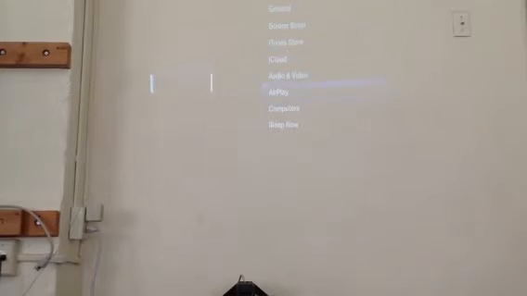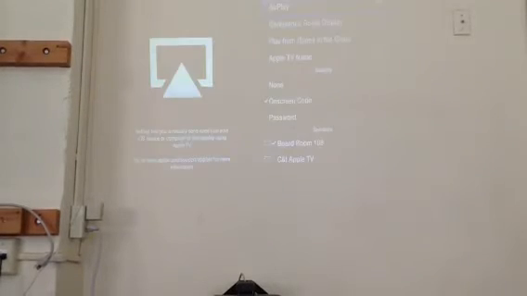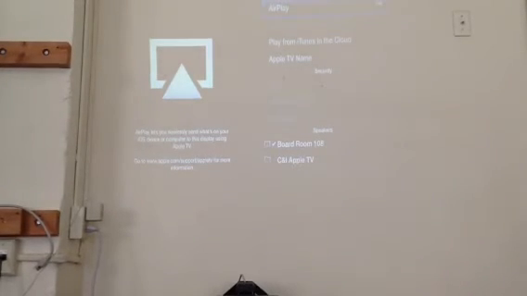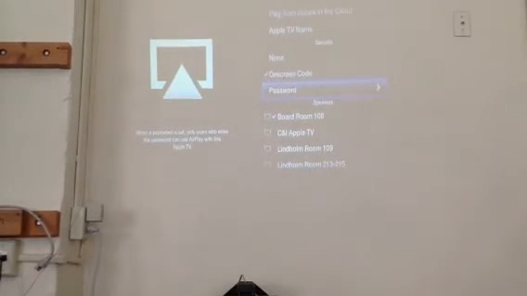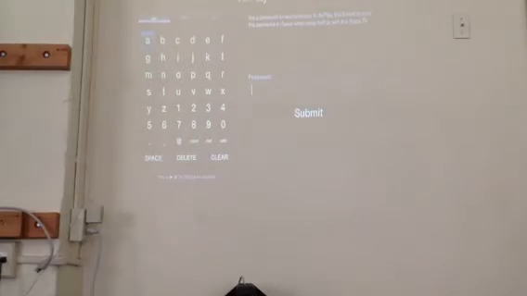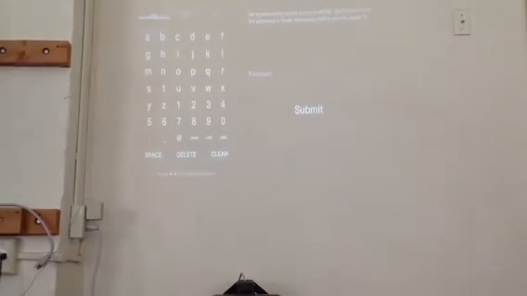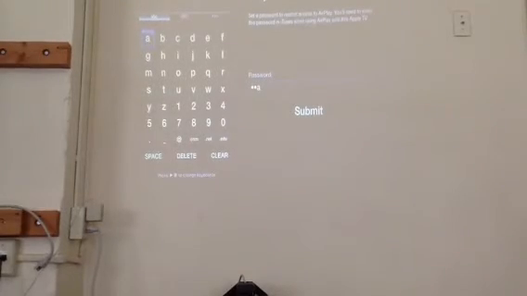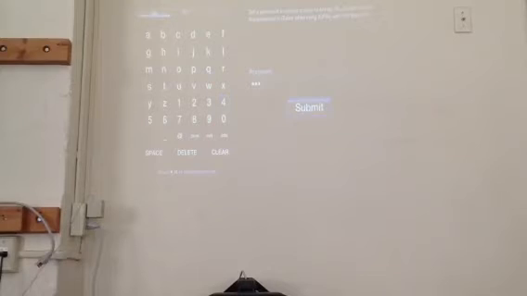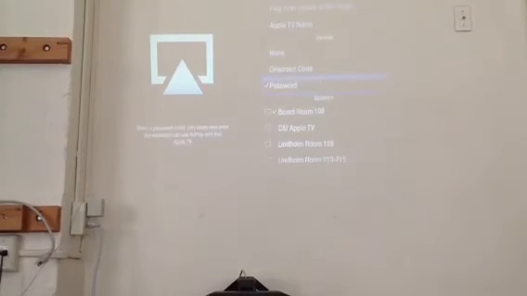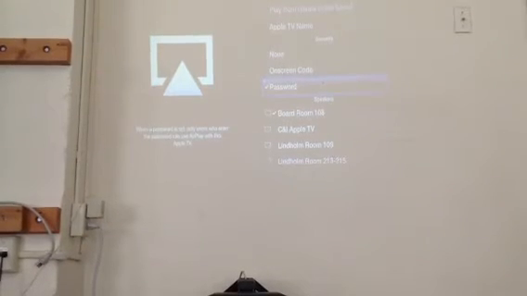The other version, I'm in Settings again. I'm going to go down to AirPlay and turn AirPlay back on. The next option is Password. And here I can set a password. So we'll do that right now. Alright, so mine is AAA. Alright, so now I've got a password set for this Apple TV, and it does exactly what you'd expect it to do.